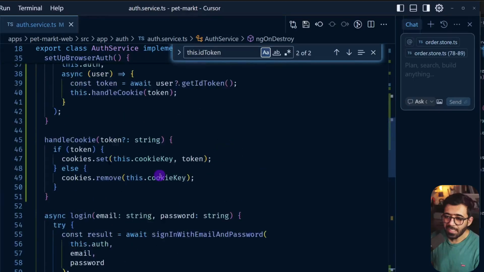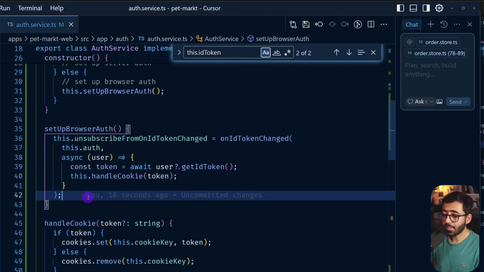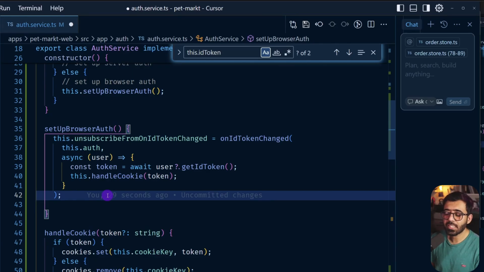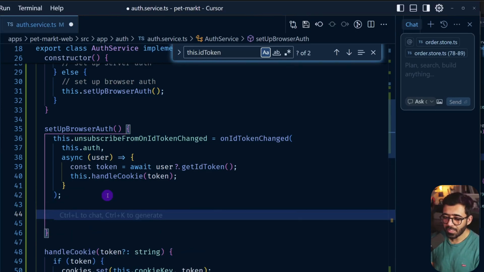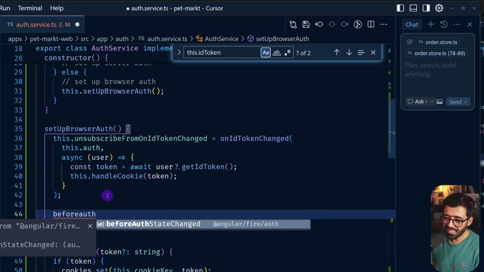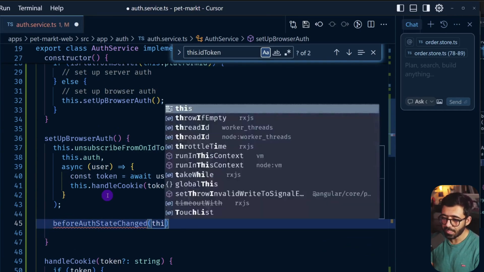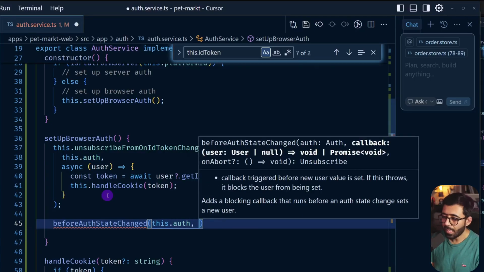Now that we have handled the token, we also want to handle another thing here in the browser authentication. And that is if the authentication itself changes. So if the ID token doesn't change, but let's say the user logs in or logs out, then what really happens? We do have a function called beforeAuthStateChanged, and we can essentially subscribe to it here as well in the same manner. So here I can say this.auth as the first argument, and then we have the same thing here.